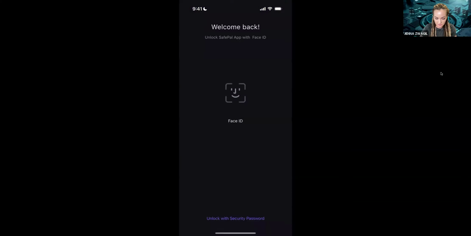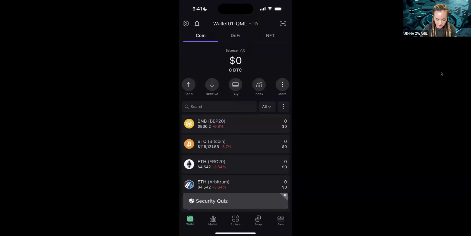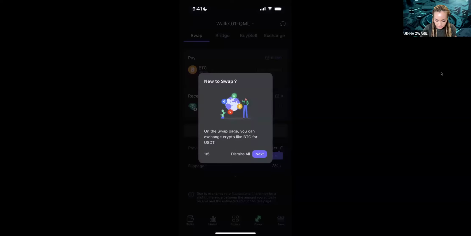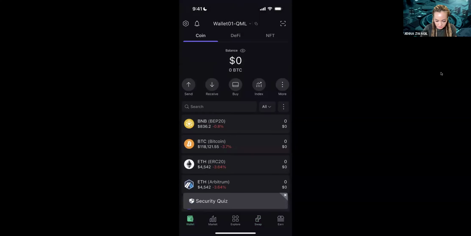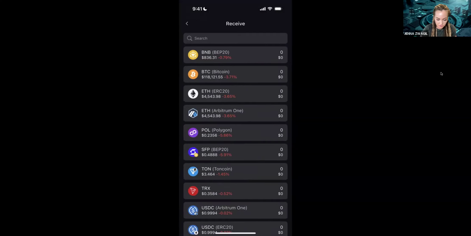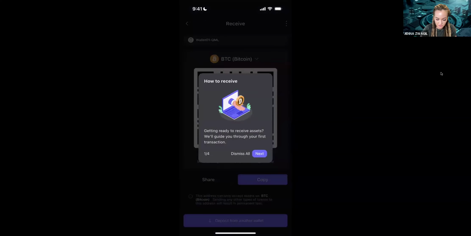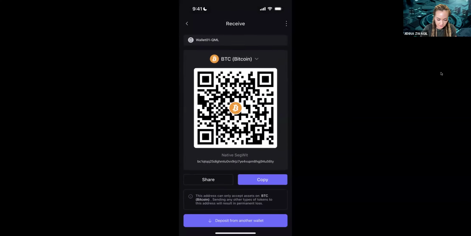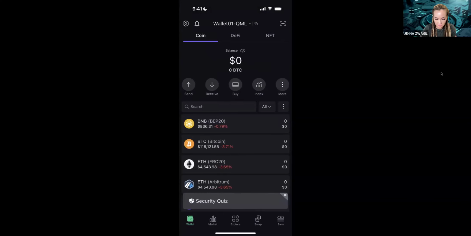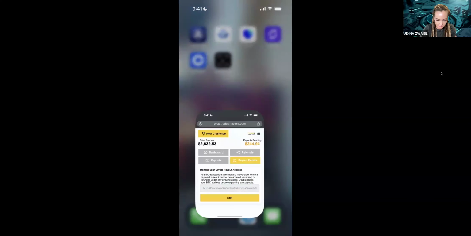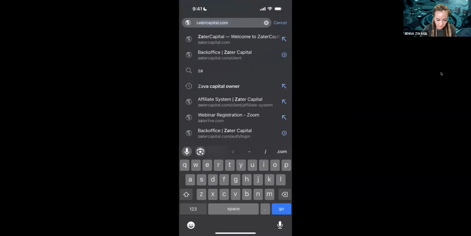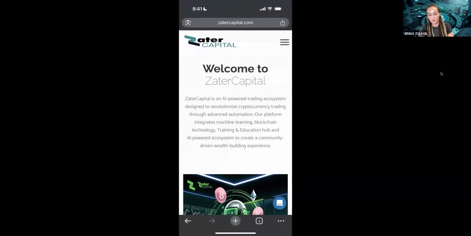SafePal is another one. I don't think I've set this up completely. I don't have any money in here yet, but it works pretty much the same way. So you would go to, let's see, you would want to send, oh, sorry, you want to receive first. So you would just pick how you want to receive it so you can fund it. So there's a Bitcoin address. You take that. You can use that from Zader as well if you want to do that. Same kind of deal. Yep. So that's pretty much the process.